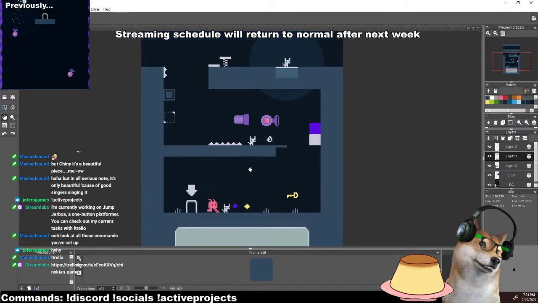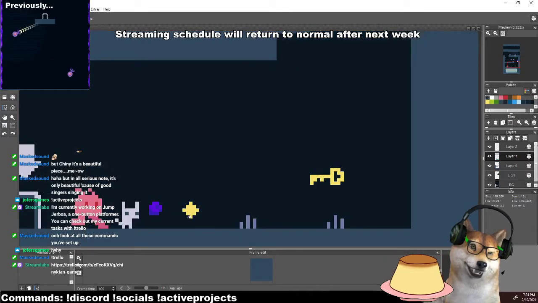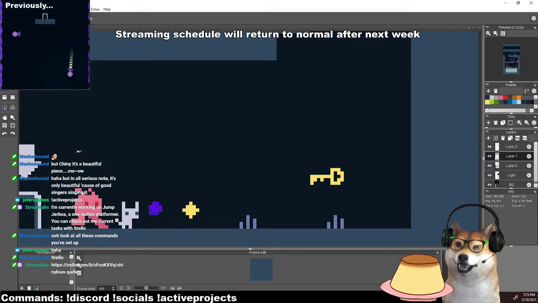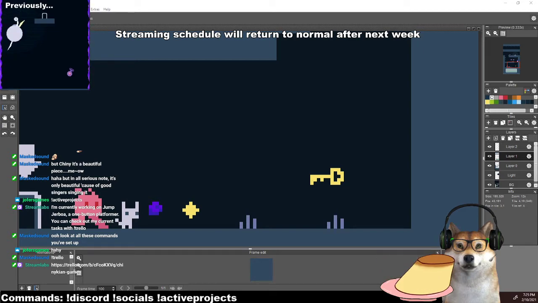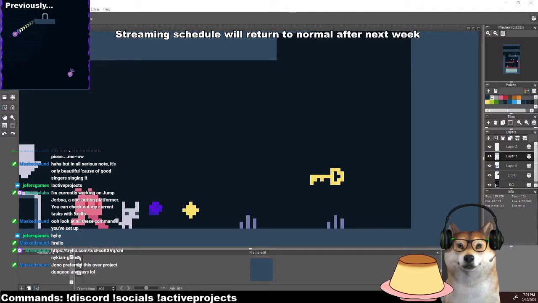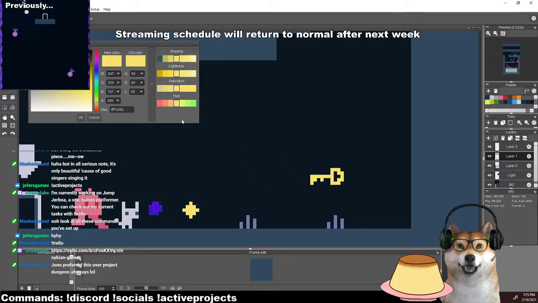Okay, let's see, a color. Actually, how do I define the color code in GML? GameMaker color code. It's in hexadecimal, right? A dollar sign. Okay. Dollar sign. I'll take this, copy it.